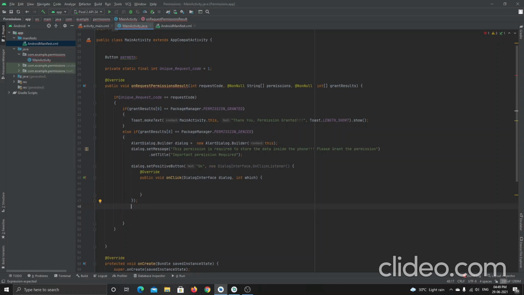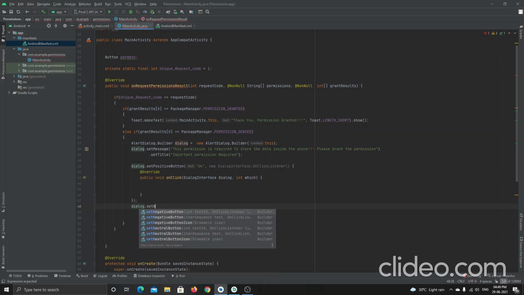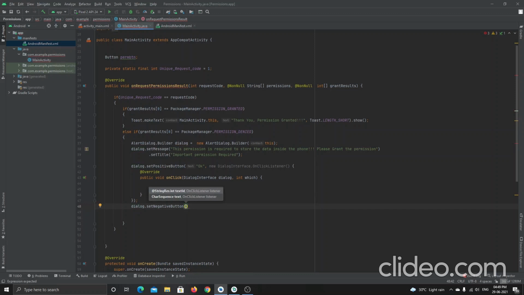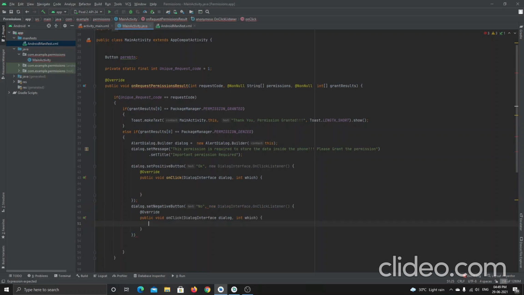What if I want to set another button, naming it as no? Then similarly, just type dialog dot setNegativeButton, and inside that I will just type no first. Okay, let me type no, and similar to the previous dialog, I will also declare a new DialogInterface OnClickListener.